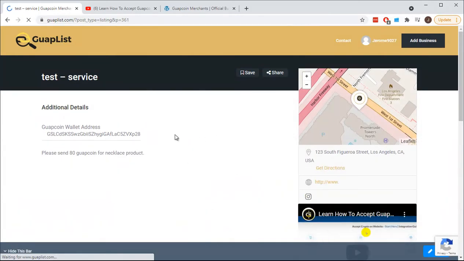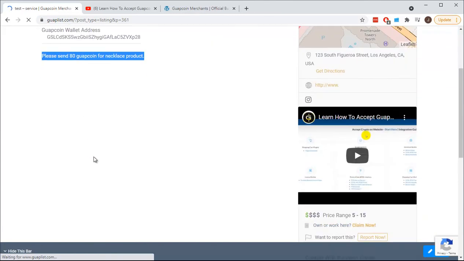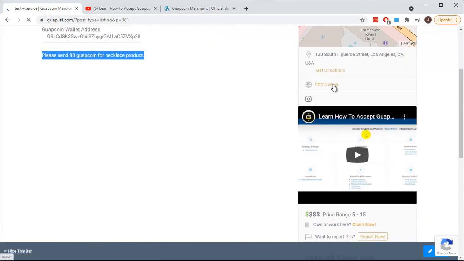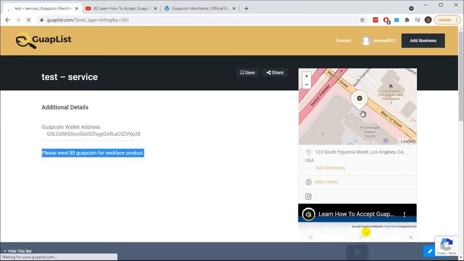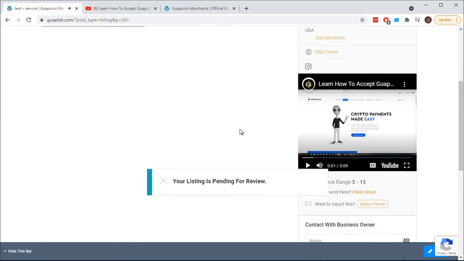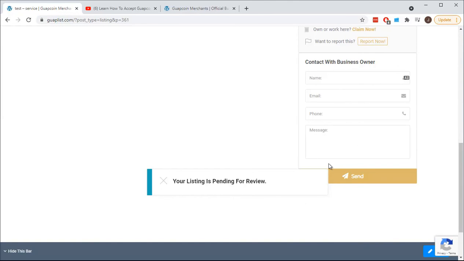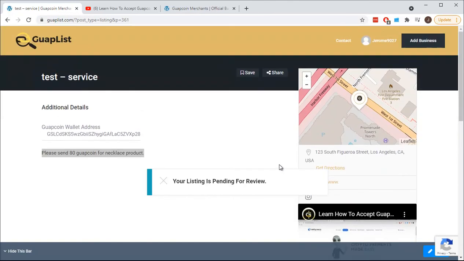And then it will generate a preview of what your listing would look like. So there's our Guap address here, along with the brief product description or description of the business. I actually didn't put in the website here, but there's your directions, and of course the video that people can play right here from the listing itself. That way they don't have to navigate away from the site, and you will get this contact information here.